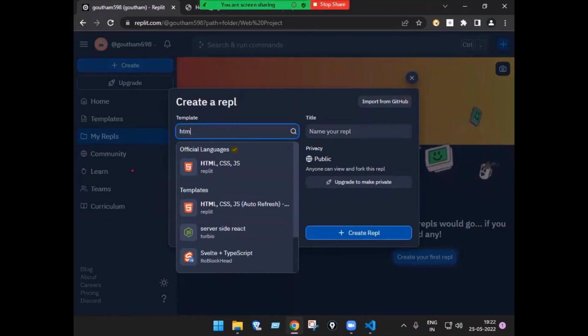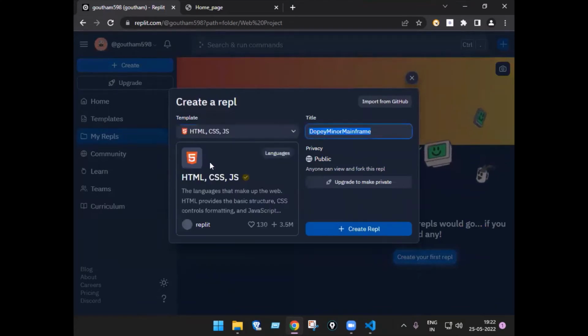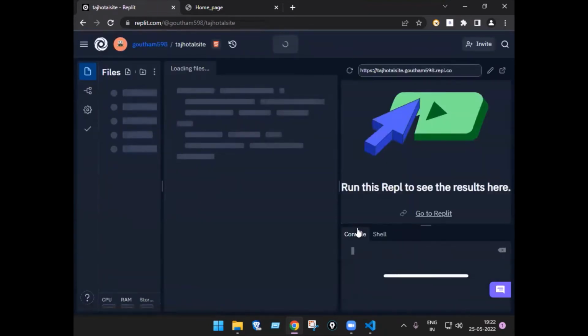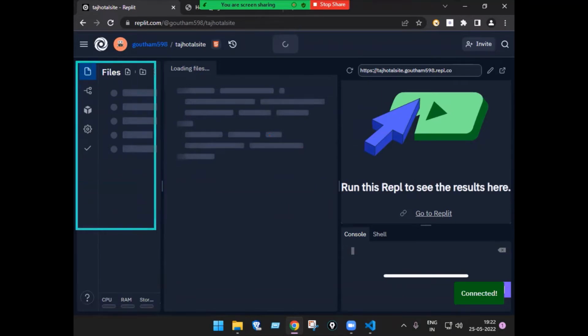You can select the templates from here. Official languages we'll get here. We'll select this template, HTML, CSS, and JS. As my project is based on Taj Hotel, I will name it Taj Hotel site. I will click create template. If I click create template, a user interface will open. The user interface will have the file system. You can keep your file system here, and it is loading.